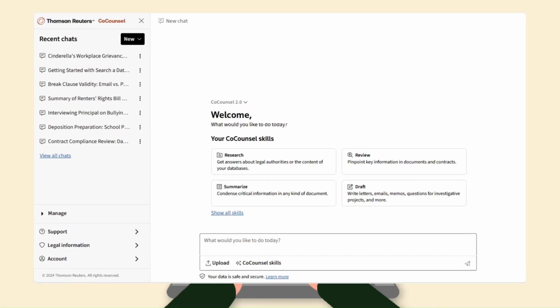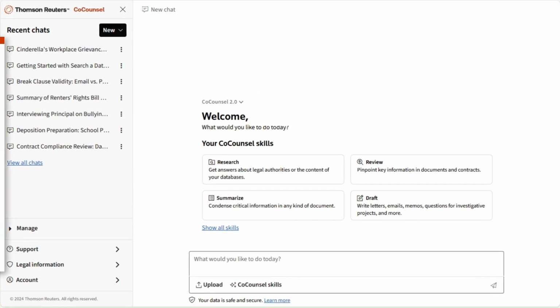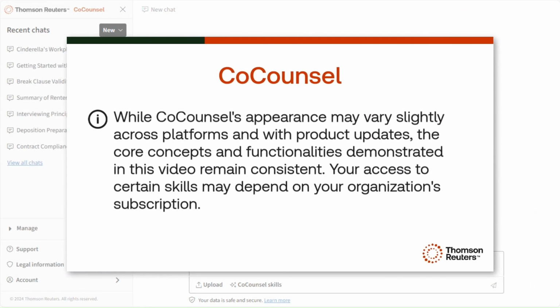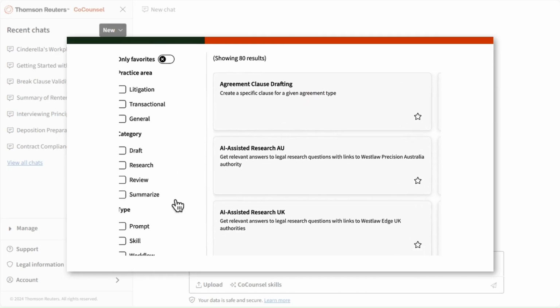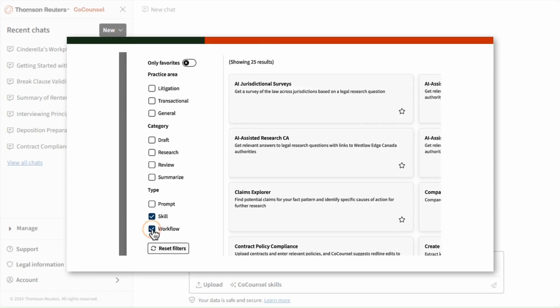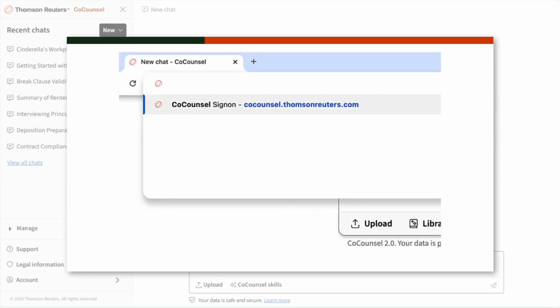decision-making and client service. While CoCounsel's appearance may vary slightly across platforms and with product updates, the core concepts and functionalities demonstrated in this video remain consistent. Your access to certain skills may depend on your organization's subscription. As a reminder, the CoCounsel skill or workflow is available anywhere you access CoCounsel.